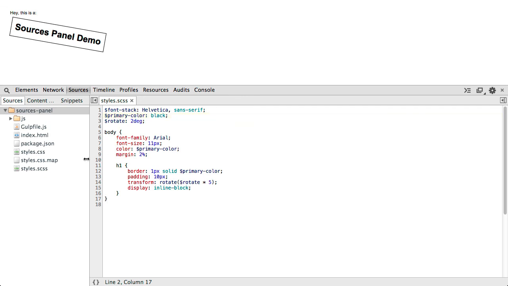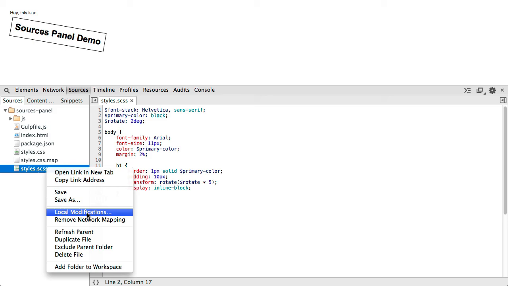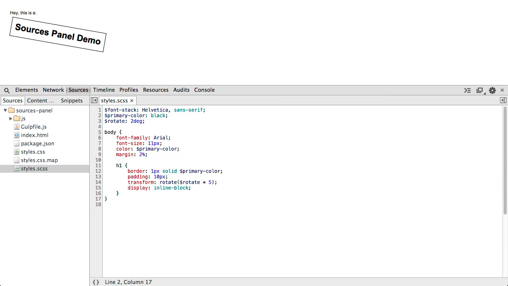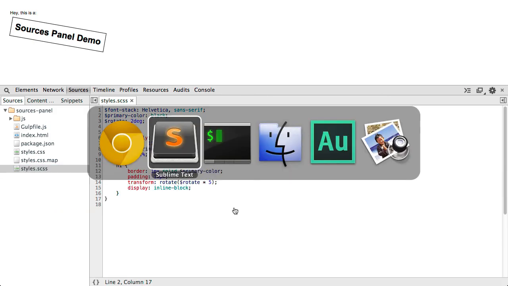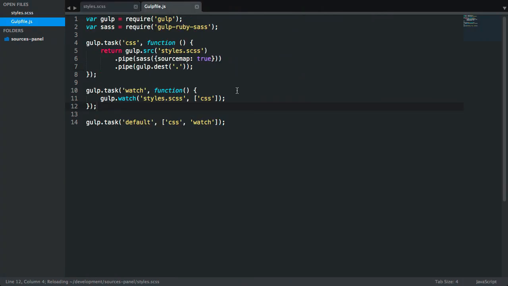If you want an overview of the changes you've been making, you can right click and select local modifications. And to really embrace this workflow, you might want to try having a simple gulp file or grunt file, which watches for changes to files and then compiles new versions of them.